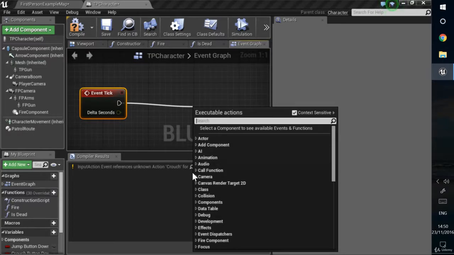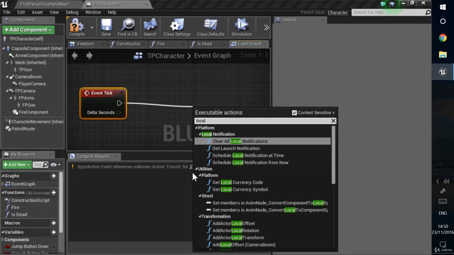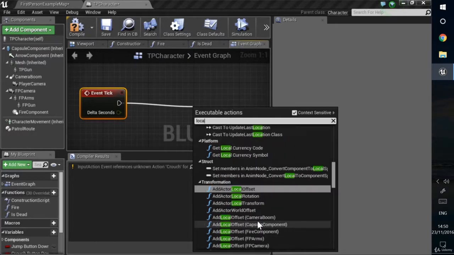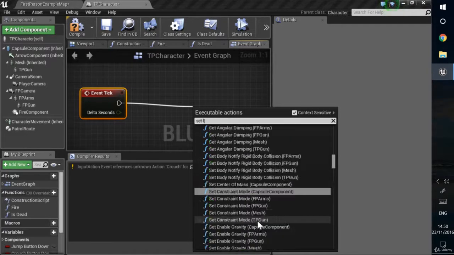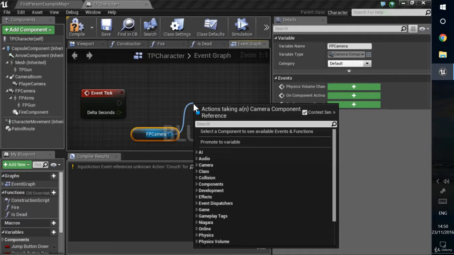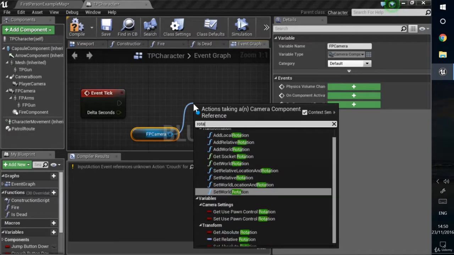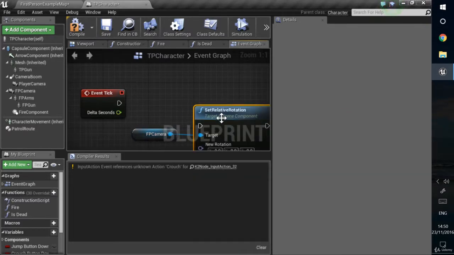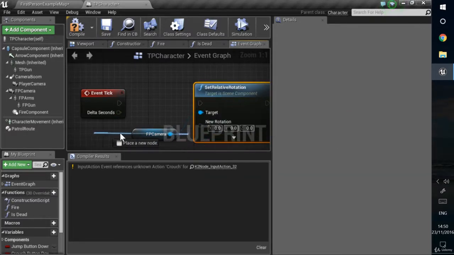So I asked you the question, why local or why global? Because if we were to do the global rotation, then that would undo any rotation of the character itself. So it needs to be local. You can always try the global and see what I mean. But we're going to have a set local rotation. I do apologize. Let's select the FP camera and have that as the context for the rotation. I'm going to look for rotation, and here we go. Set relative rotation, not local rotation. That's why I couldn't find it.